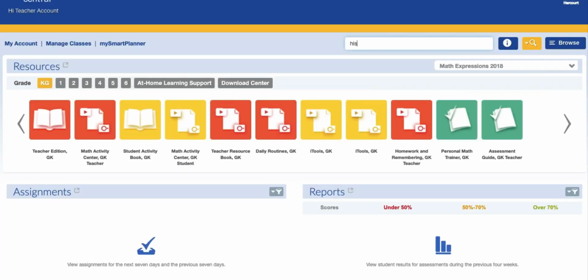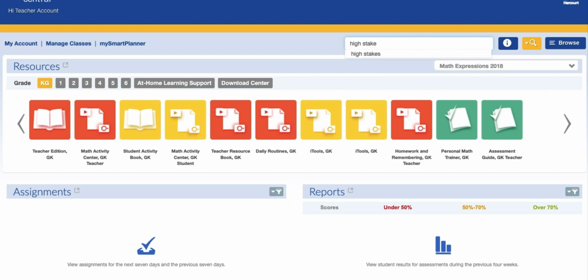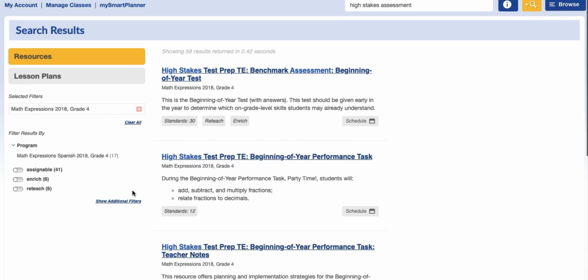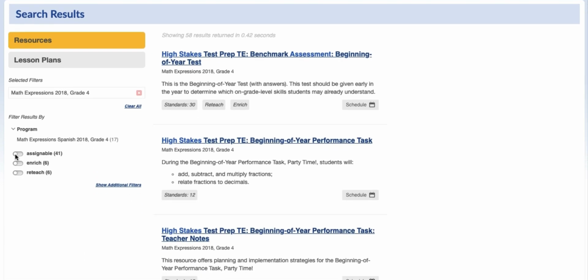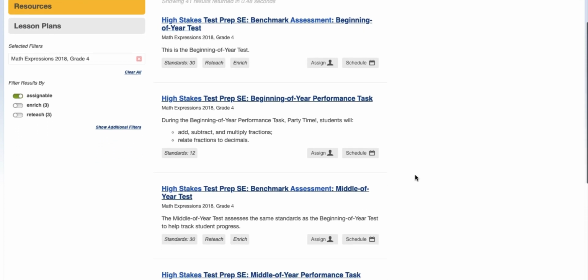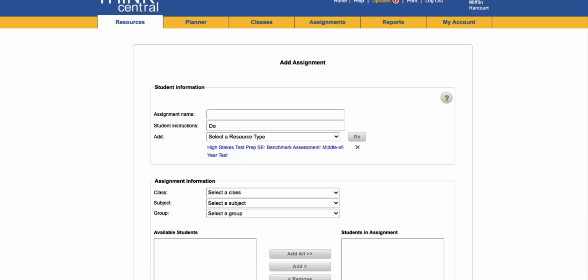To assign the beginning of year, middle of year, and end of year test or performance task, type high stakes assessment into your search bar on your ThinkCentral homepage and press enter. Next, along the left-hand side, you will select your grade level, then next to assignable, toggle the switch to turn green. This will show you all test and performance tasks for the year. Choose your test, tap Assign, and complete the required boxes as usual to add the assignment.